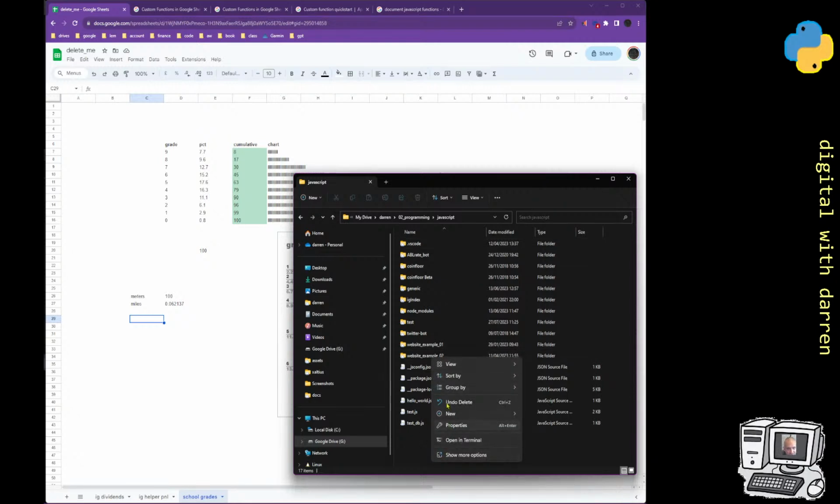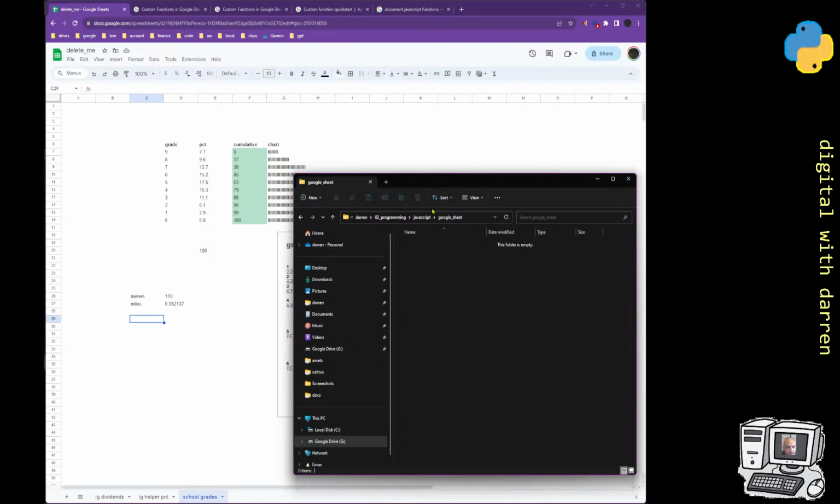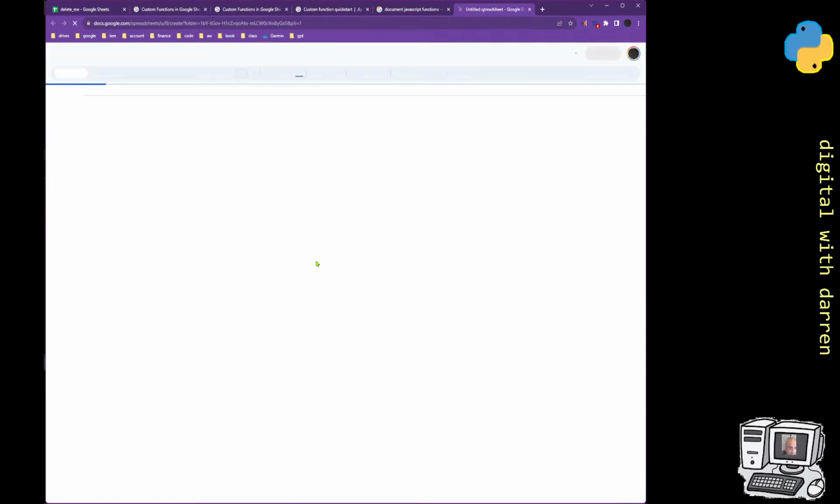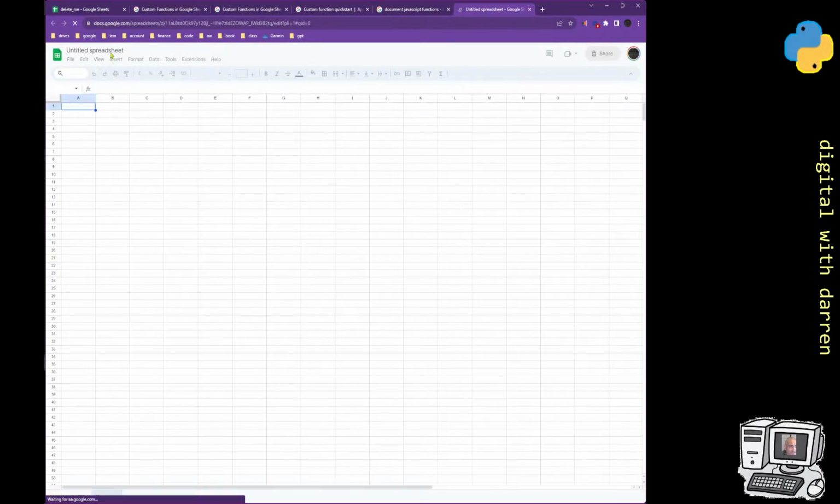So I will do something like new folder, and I'm in Windows by the way, Google Sheet, and then of course we're talking about JavaScript in Google Sheets, and then something like new Google Sheets, which is going to launch a new Google Sheets, so we're starting from fresh, and some JavaScript examples. There we go, it's as easy as that.